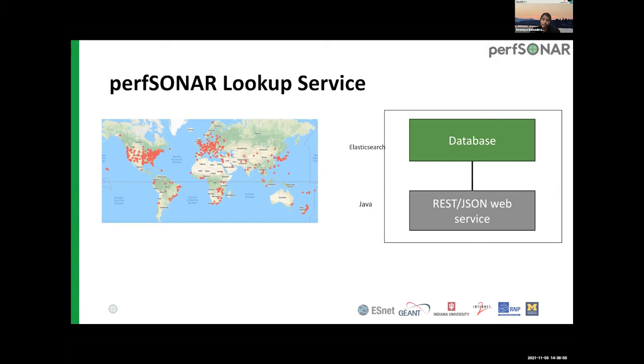And the Lookup service itself is actually a simple REST JSON based web service, which is written in Java. And then the backend is currently an Elasticsearch database. So far, the main visualization tool for the Lookup service has been what we call the services directory, and that's hosted on stats.es.net. What it does is it shows a map containing all the various Lookup service deployments, similar to what you see on the left side of the screen.